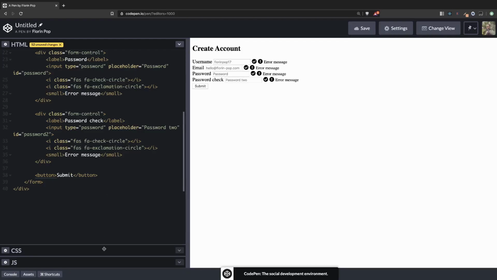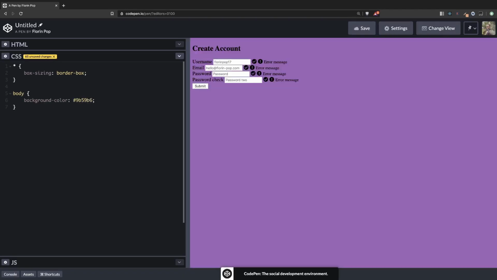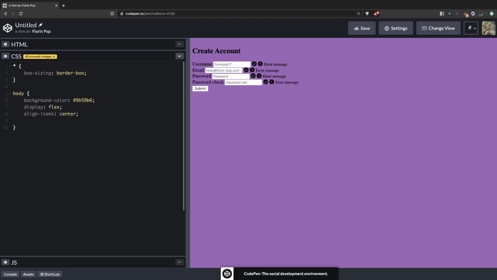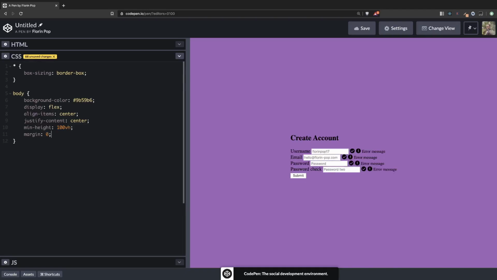Let's move on to the CSS. First, let's add box sizing, border box to everything. Then change the background color of the body, or color here, 9B59B6. Like that. It's going to be a flex element, align items center, and justify content center. This is to center everything, but if you followed my tutorials, you'll see that I do this everywhere, so you'll get used to it. Min height, 100 viewport heights, and margin 0. So now it's in the middle.